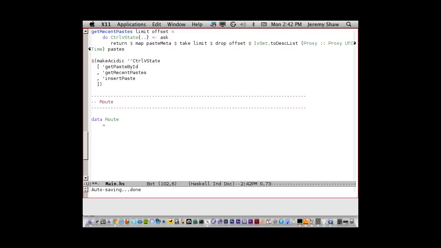So we need to be able to view the most recent routes. We need to be able to view not the most recent routes, the most recent posts. We want to be able to view a paste by its paste ID. We need to be able to create a new paste, and we're going to want to probably apply some style sheets to this site, so we'll create a route for the style sheet itself.